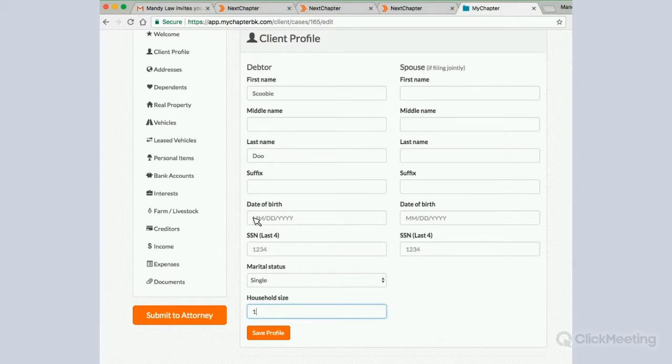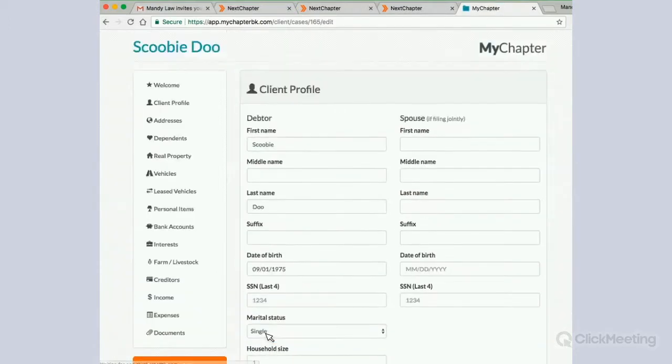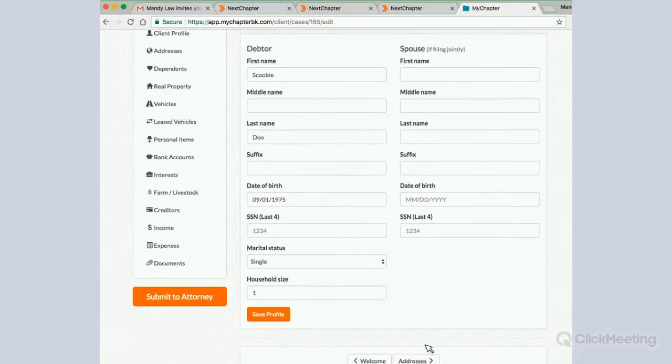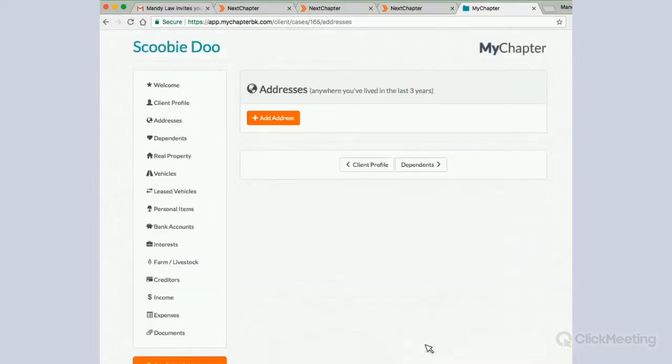They can go through, and we give a lot of guidance. When we ask for the date of birth, we show in what format you want to see that. So they can enter that information there and click save once they've entered it all. And now they can click the arrow to go to the next section.